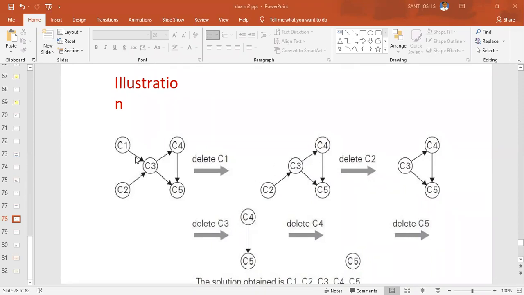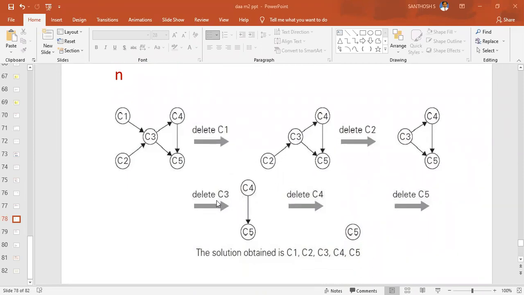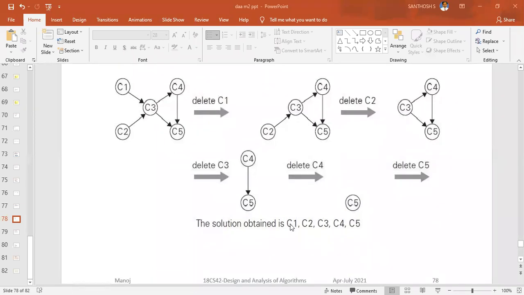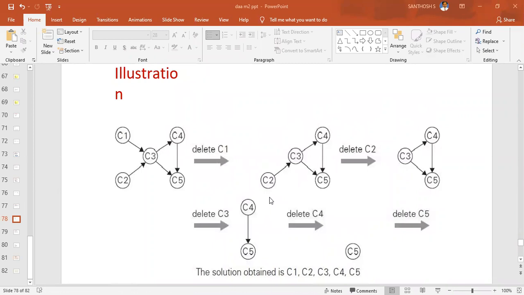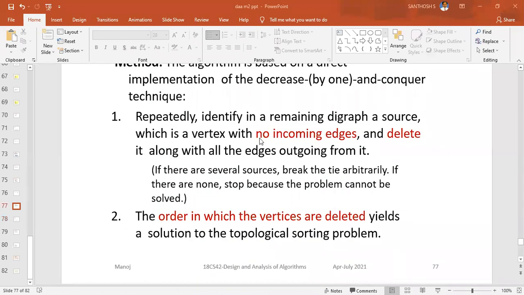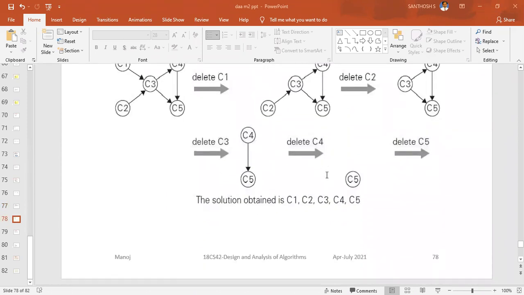When you delete C1 and its edge, the diagram will be like this. No incoming edges is C2, so delete C2 and its edge, you will get C3, C4, C5. Again delete C3, both the links are cut, leaving C4 and C5. Delete C4, you will get C5, finally delete C5. The solution obtained is C1, C2, C3, C4, C5. So this is using decrease by 1. In decrease by 1, we use no incoming edges. In DFS, you go with no outgoing edges. Okay, so this is the illustration.